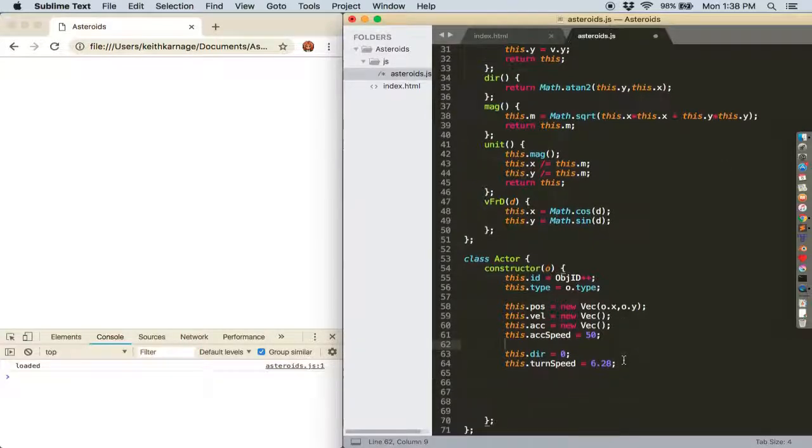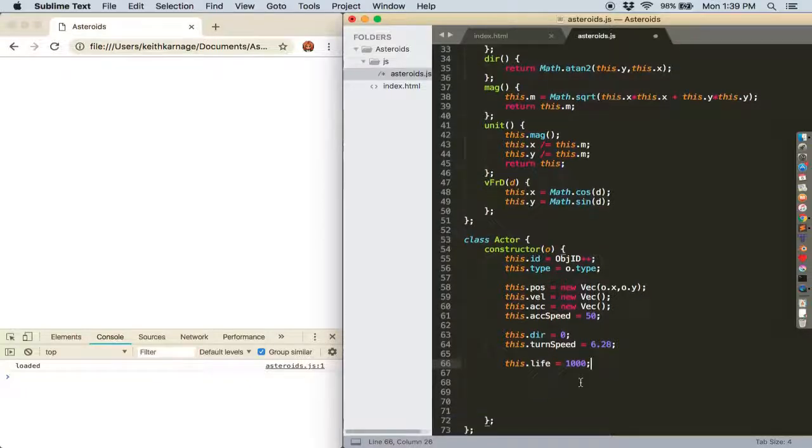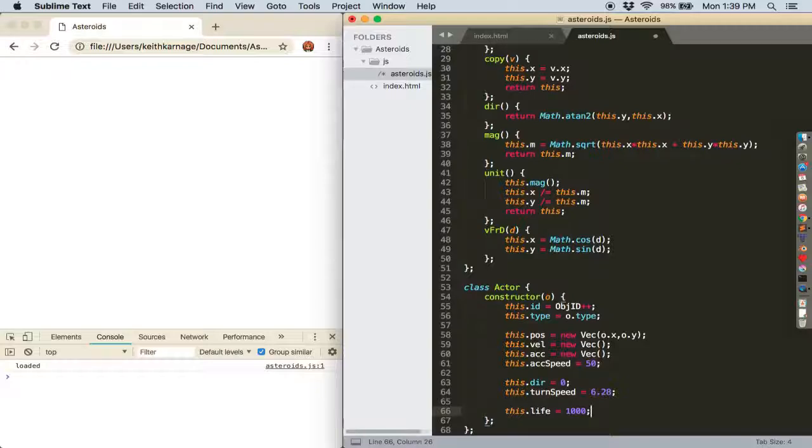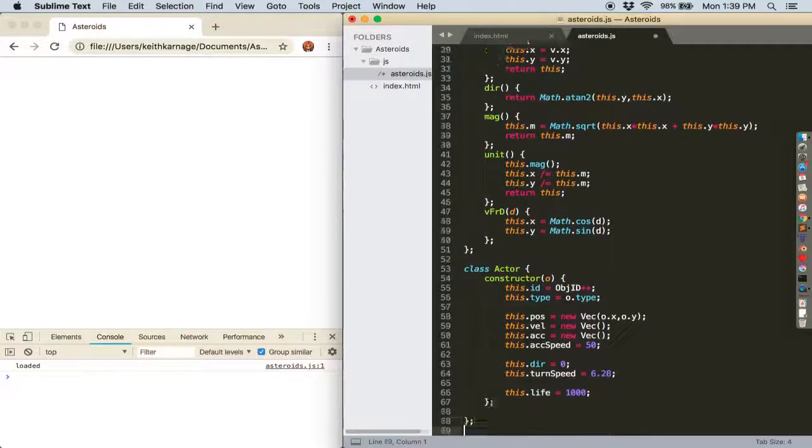Alright, what else do I need here? The bullet is going to need a life. This will be in milliseconds, 1000 milliseconds, so if you shoot a bullet, it will stop. And we're going to make it disappear after 1000 milliseconds. I feel like I'm forgetting something there, but we'll come back to it if I am. I need more space in here.